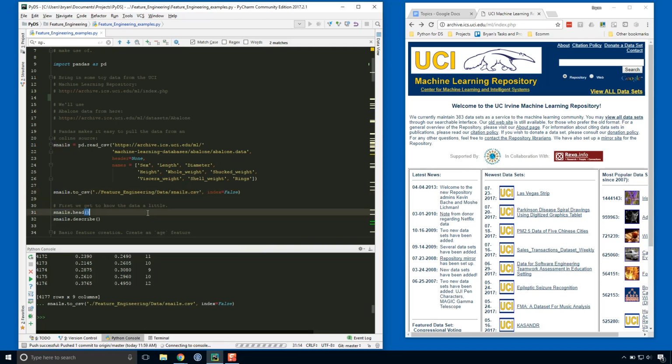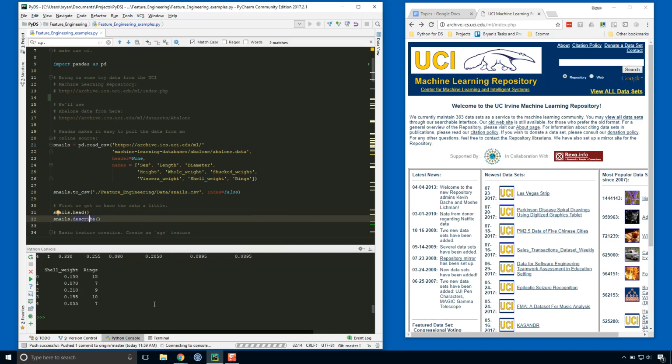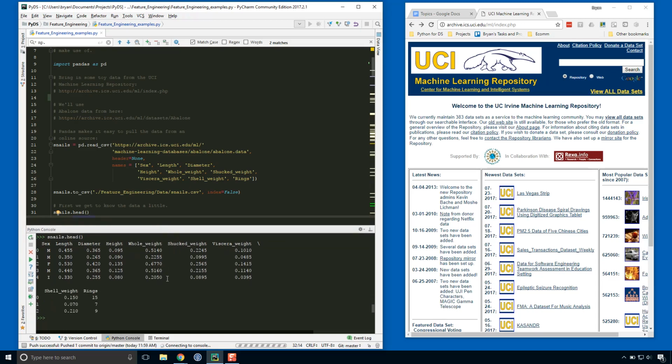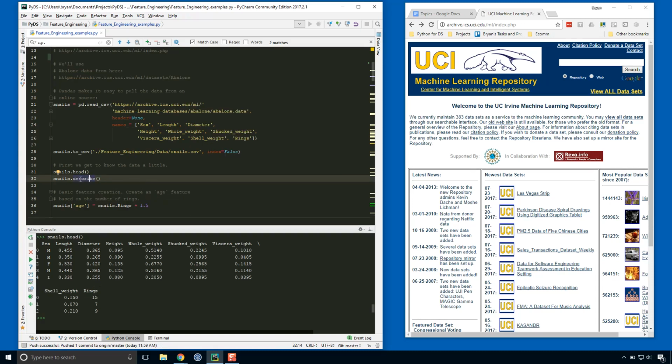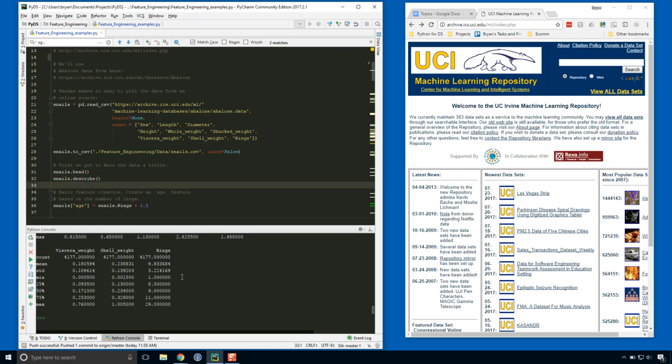All right, and now let's just take a look at the data. We're going to run snails.head to see the top of it. Let's see, we've got sex, length, diameter, some physical information about the abalone, and some information that can be used to tell how old it is. The age of an abalone, as it turns out, is the number of rings it has when you count its shell, plus 1.5. We'll come back to that in just a second, but here's the describe.